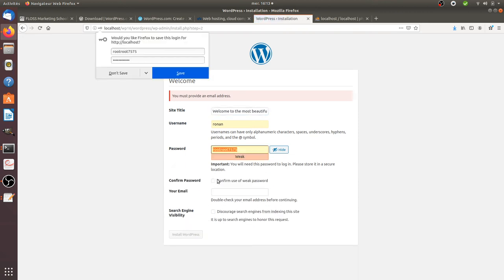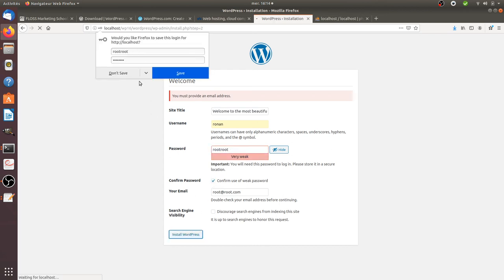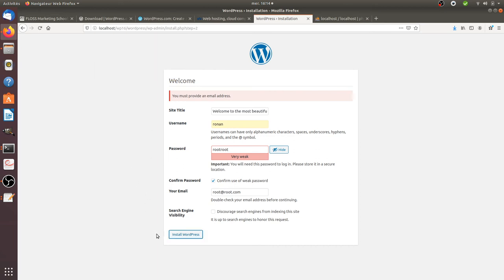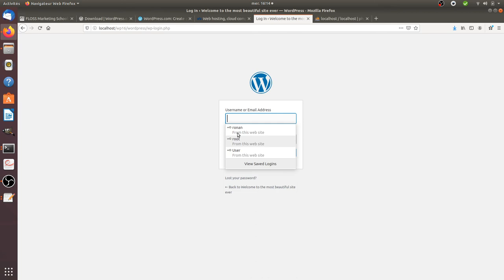Okay, you must provide an email address. Okay, so let's go for root.com. I guess that this one means that it was fine. Okay, I confirm the weak password. Install WordPress. Already installed, and now you can log in.